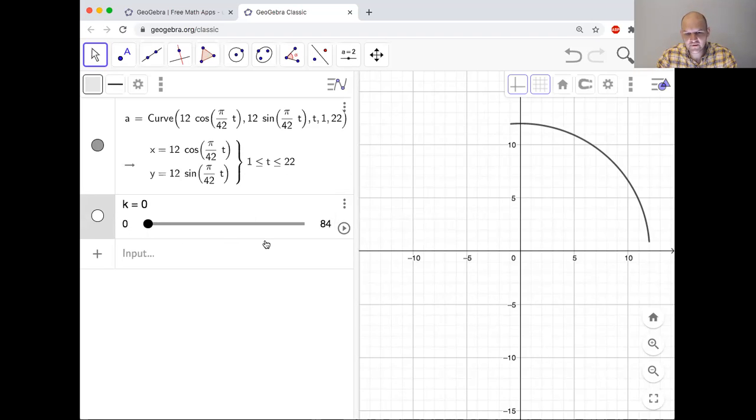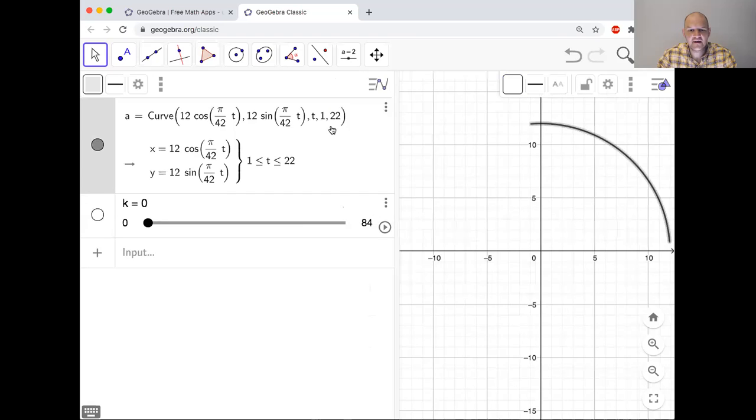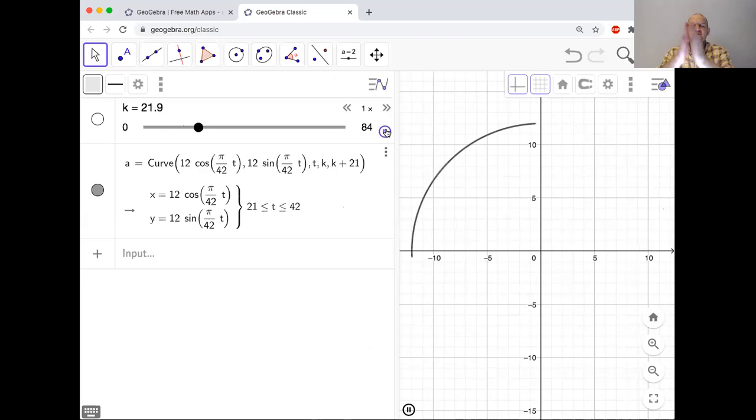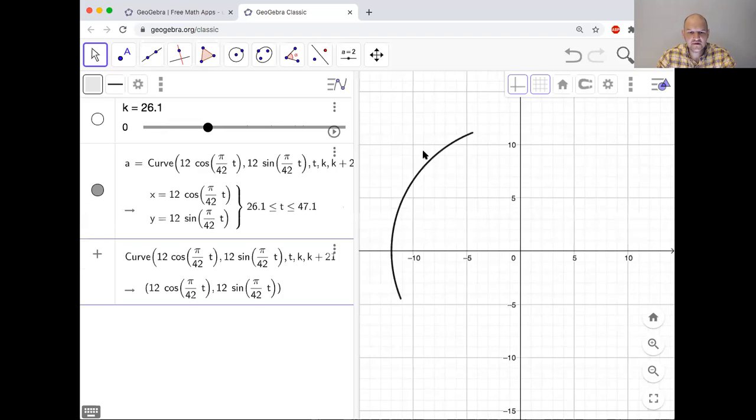So what am I trying to do? Well, I'm going to change this so that it starts at whatever K is. K is 0 right now, and then goes until K plus 21. And so it should give me the first quadrant part of this graph, and it does. Let's change K. So I'm going to hit play, and now the difference between the starting and ending points of the arc is always 21. So it's always giving me a quarter of the circle. I happen to think that's pretty cool. Like that's what I wanted to happen. I think that's neat.